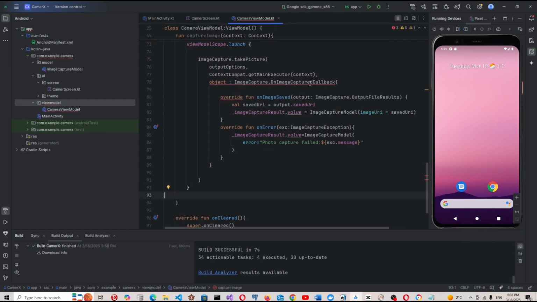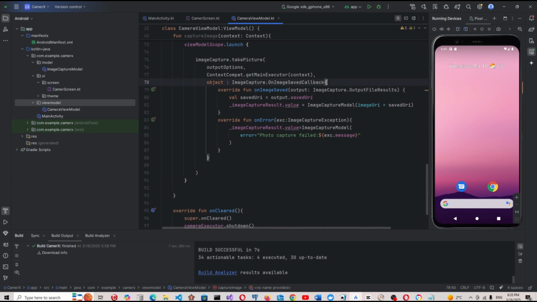Oh, actually, this is the on image saved callback. Okay, so this is on image saved callback. Capture and saved callback, and we return that saved URI to our view models, the image capture result.